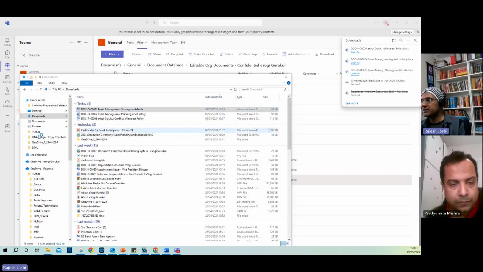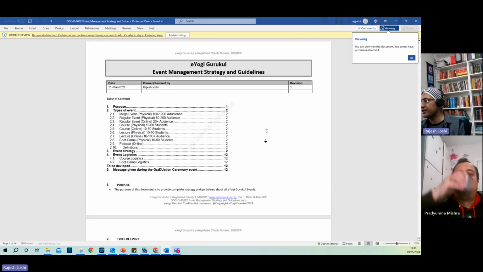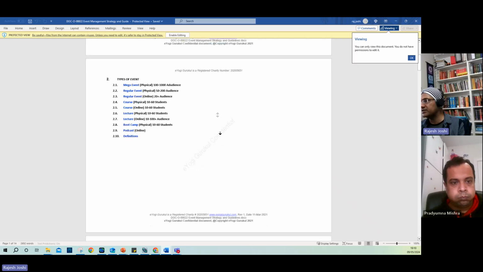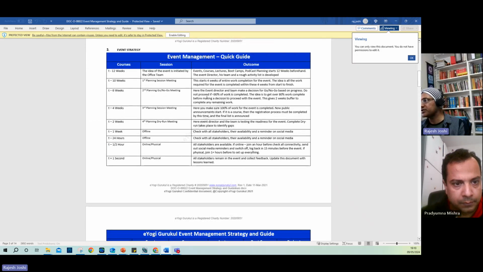So the next one is the strategy and guide. Okay, so in this, the way I have categorized these events is 100 to 1000 is a mega event, regular event, online, and different types of event, physical, everything, right? And what should be our strategy? In this strategy, I have spent too much time.